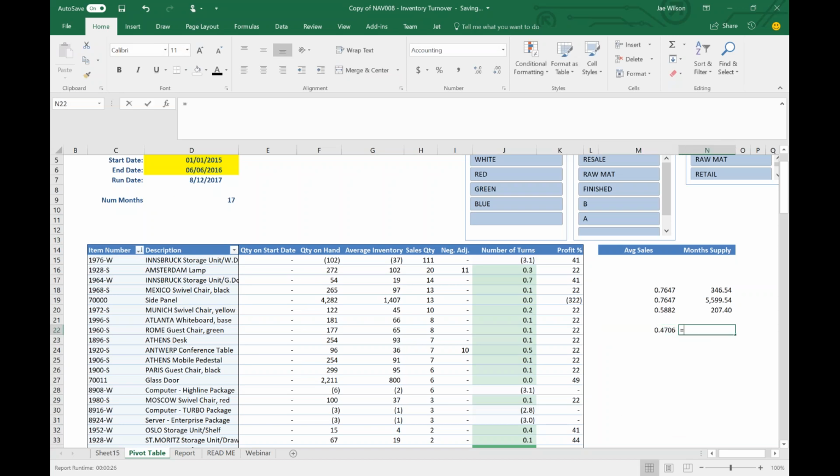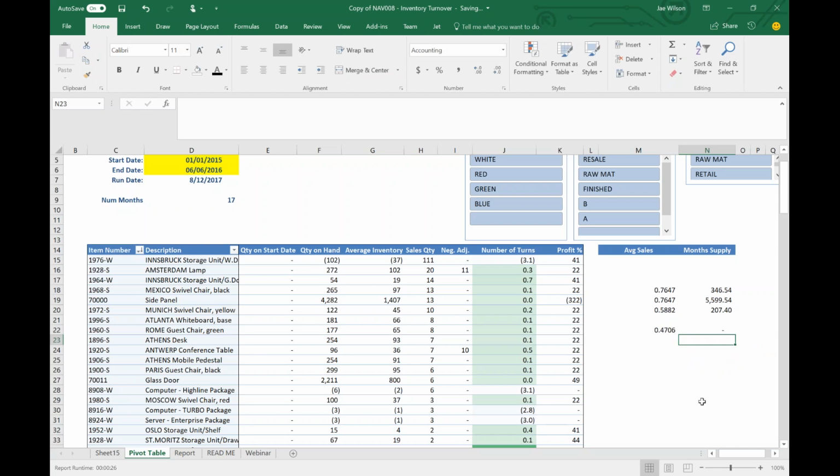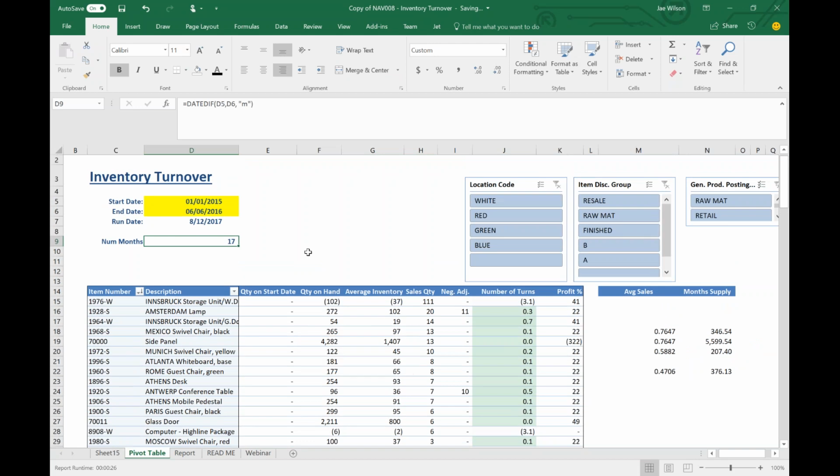And then month supply is equal to quantity on hand divided by average sales. Okay, let's first talk about how I came up with that calculation for the number of months.